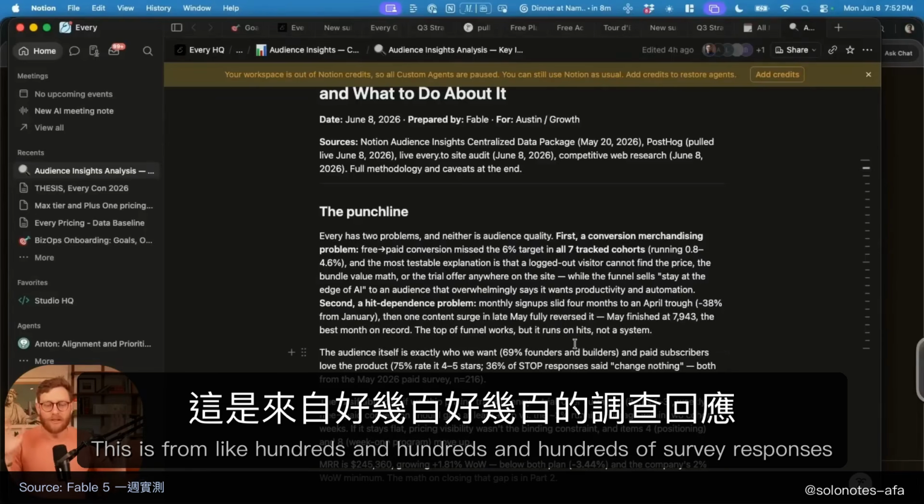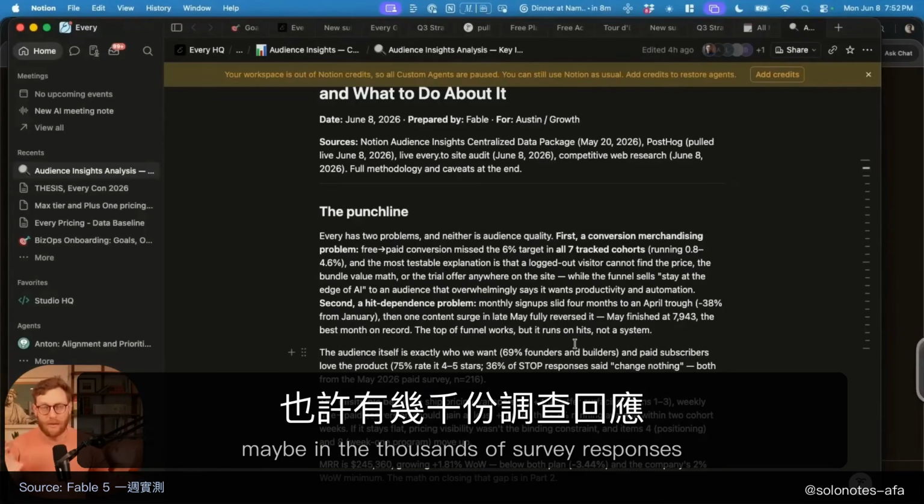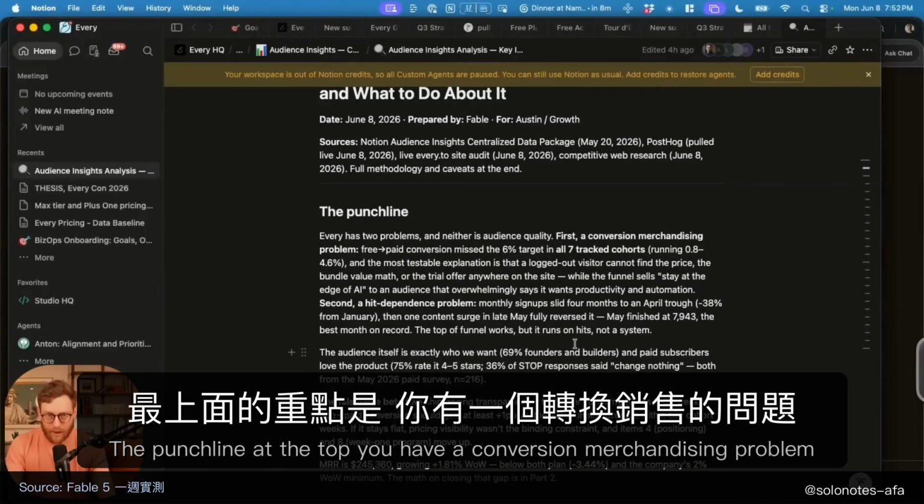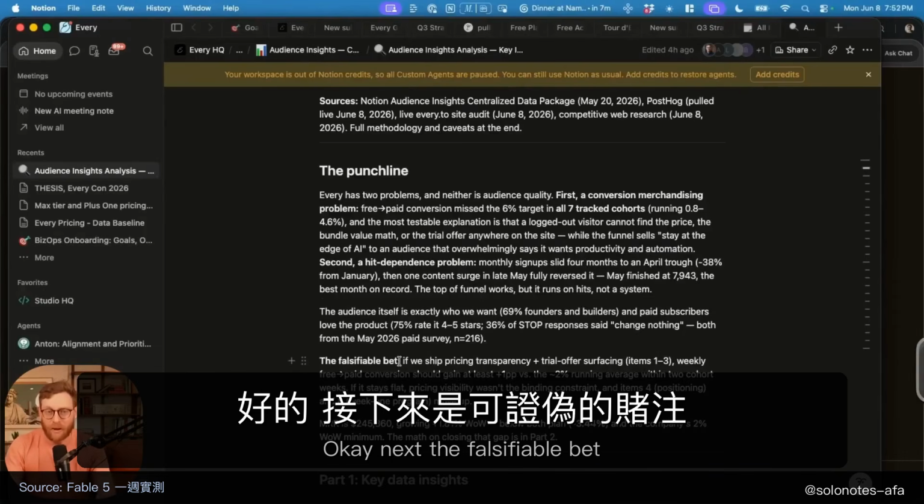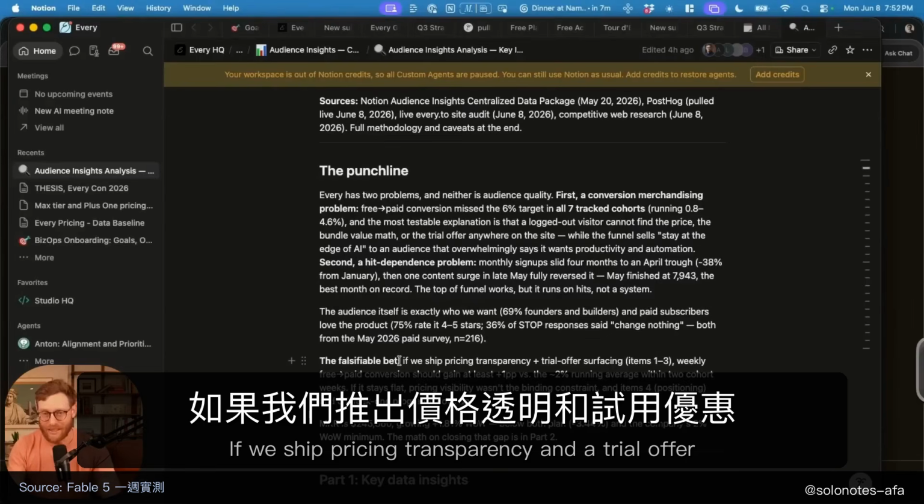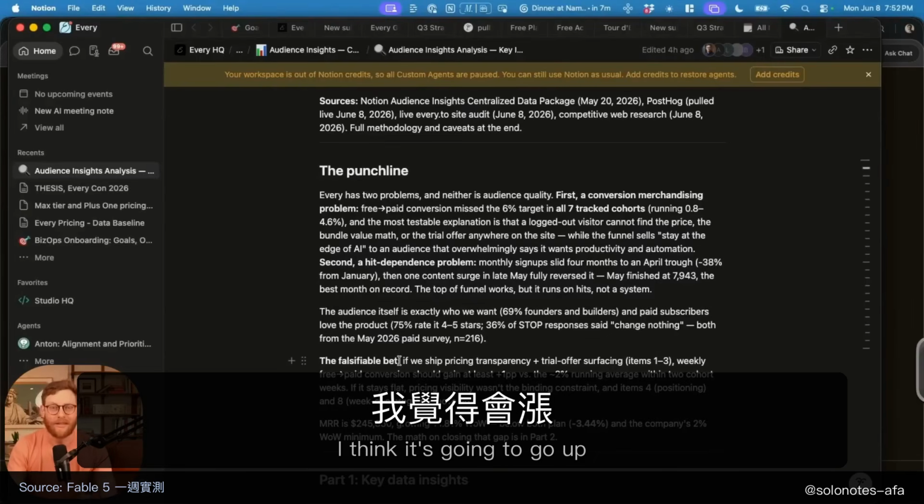This is from hundreds and hundreds of survey responses, maybe in the thousands. The punchline at the top: you have a conversion merchandising problem. Your free to paid conversion ratio is lower than it should be. Okay, next, the falsifiable bet. If we ship pricing transparency and a trial offer, I think it's going to go up.